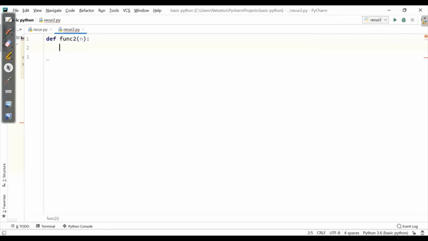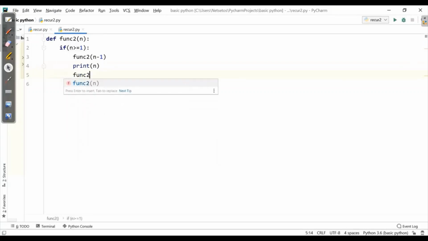First I need to give a terminating condition, which is if n is greater than equal to 1, and then func2 n minus 1. I'll print n here and then I'll call func2 n minus 1. Earlier we had just one recursive call. We have seen how it will work internally. Now we will see the working of two function calls, how the recursive call works here actually. So we will call this function by func2 and here also I'll give 3.